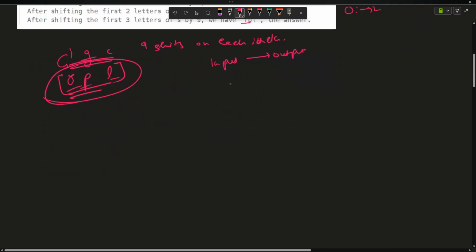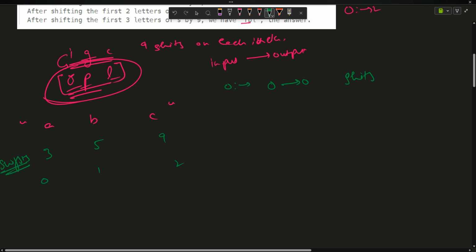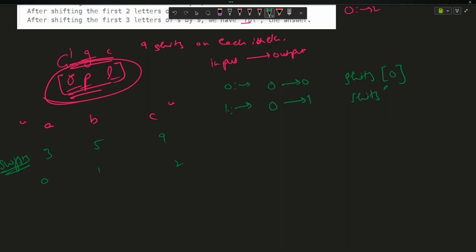So what did I do? I got ABC as my string, and the corresponding shifts array was 3, 5, 9. These are indexes 0, 1, 2. At index 0, from 0 to 0, I applied shifts of 0, 3 times. I went to 1; from 0 to 1, I applied shifts of 1, 5 times. At index 2, I went from 0 to 2, and I shifted shifts of 2, 9 times.